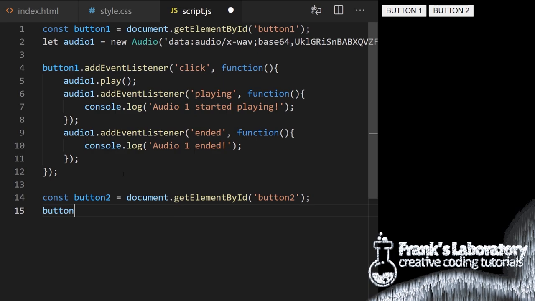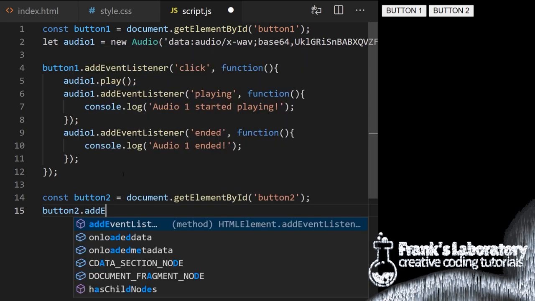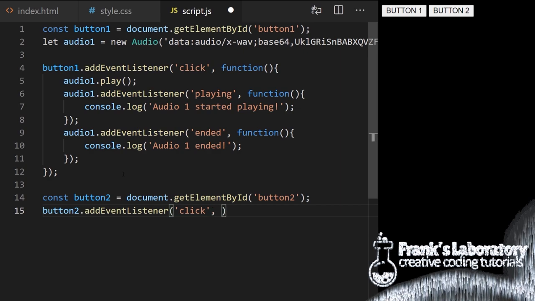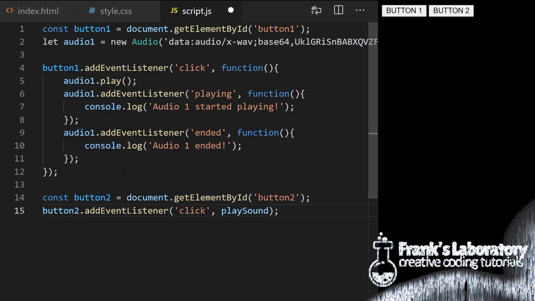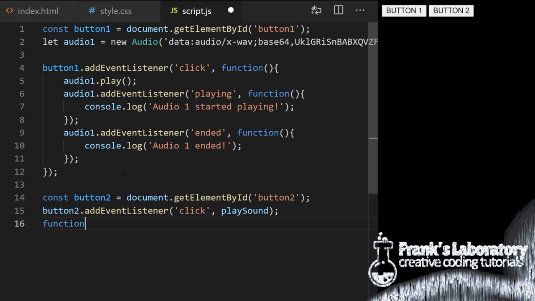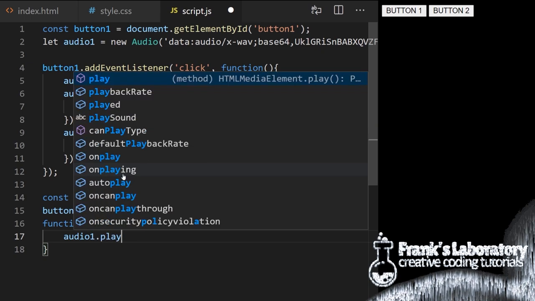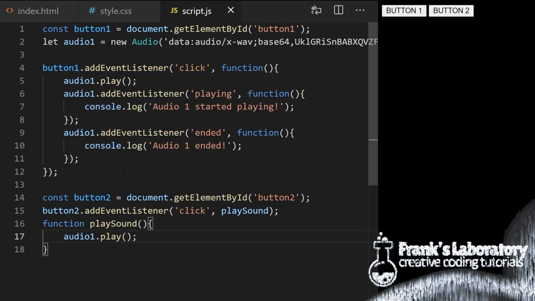I take this button 2 variable and I call addEventListener on it. We will again listen for click event, and whenever click event occurs, I will play a custom callback function. I will call it, for example, playSound. This function doesn't exist yet, so here on line 16, I write it. Function playSound, and inside, let's start by taking audio1 variable from line 2 and call play on it, just to test if everything works.